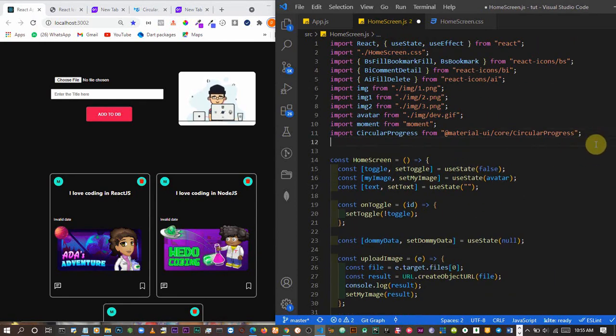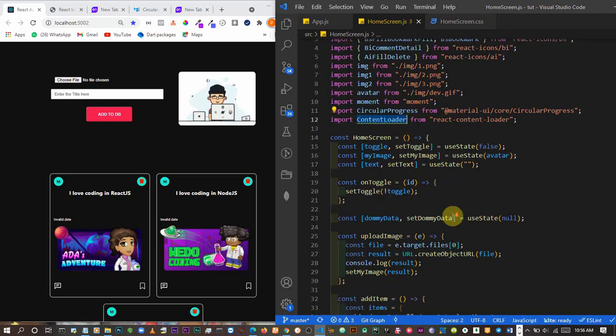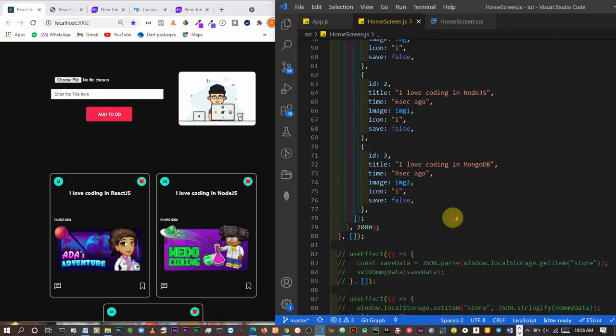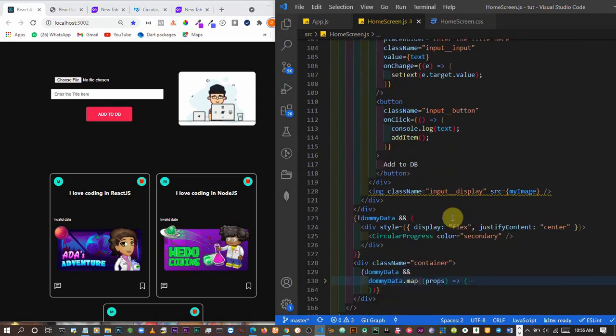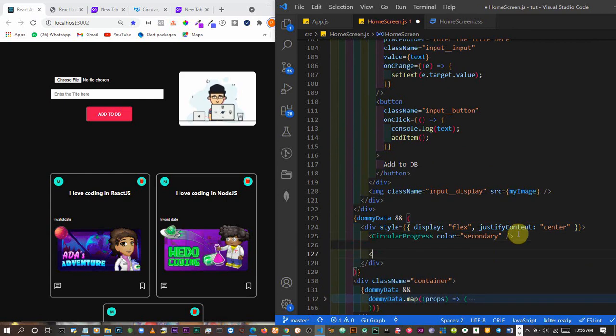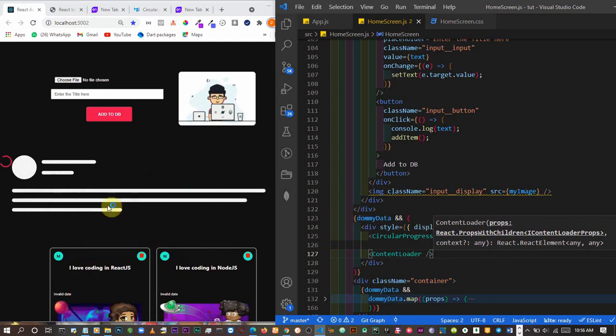So there's this dependency import. Let me just do content loader from React content loader, I suppose. This dependency has great tools, so we can use it. At this point here, let me just assume and call that content loader. If I save, we're going to see this, right?